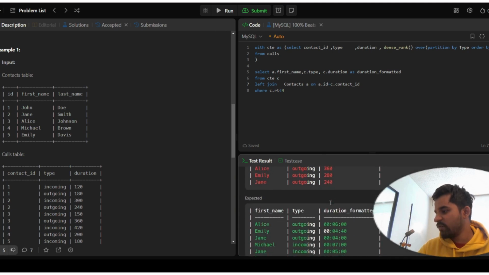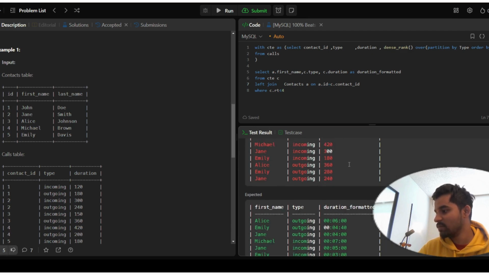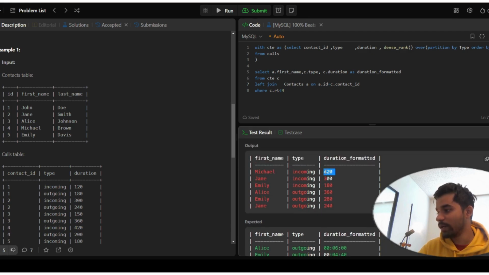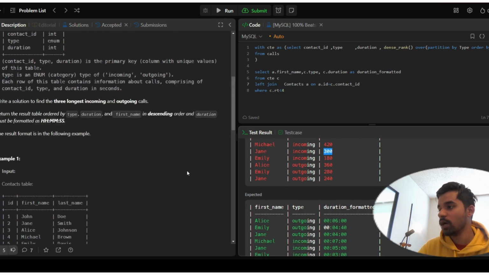So yeah, we have pretty much found out the solution. The thing is, if you are showing it to a non-technical stakeholder, sometimes he won't understand what 420 seconds or 300 seconds means. That's the reason why we need to show it in a very formatted way, that is hours, minutes and seconds, right? So how do you do it?